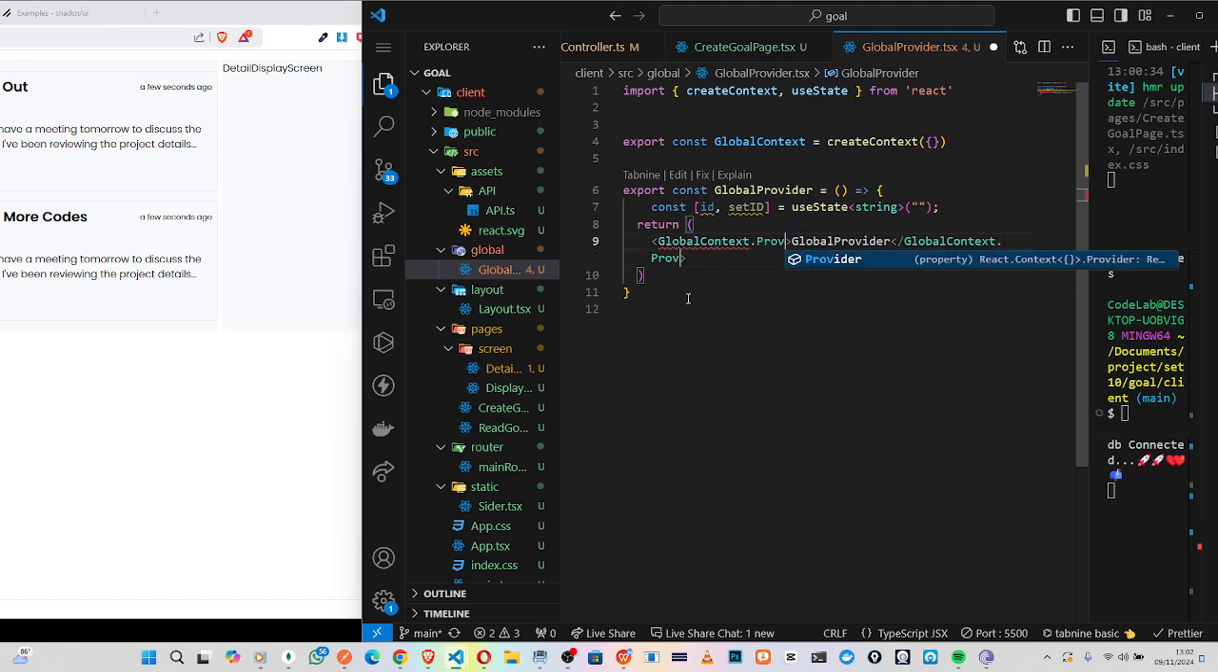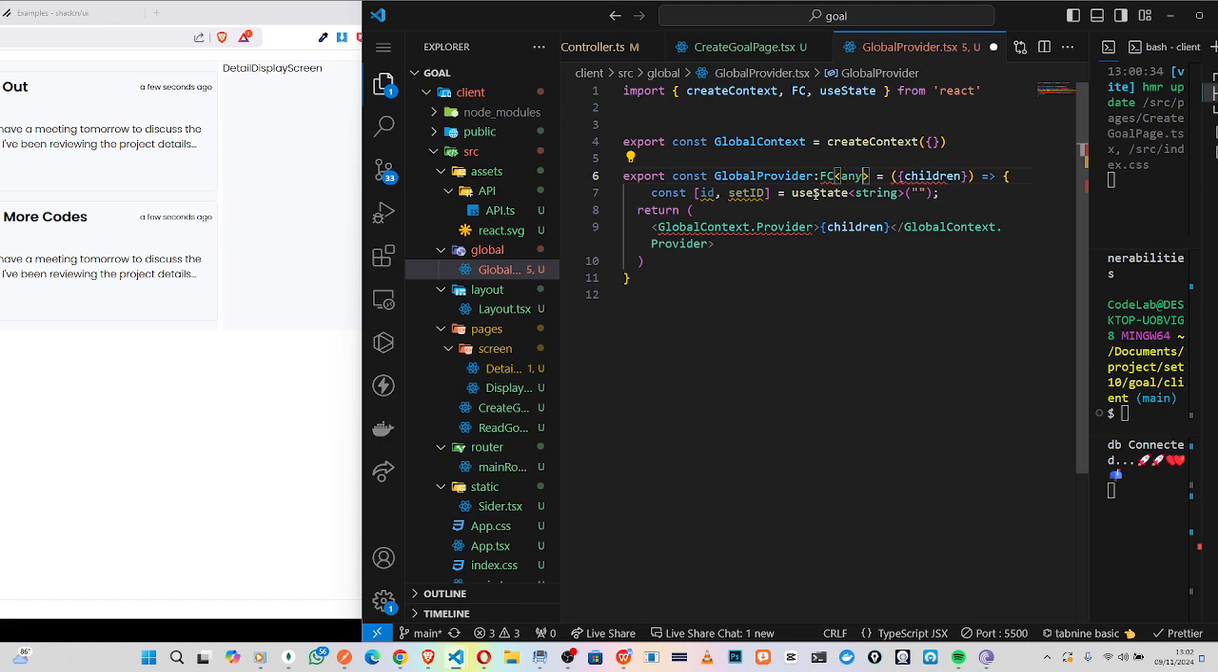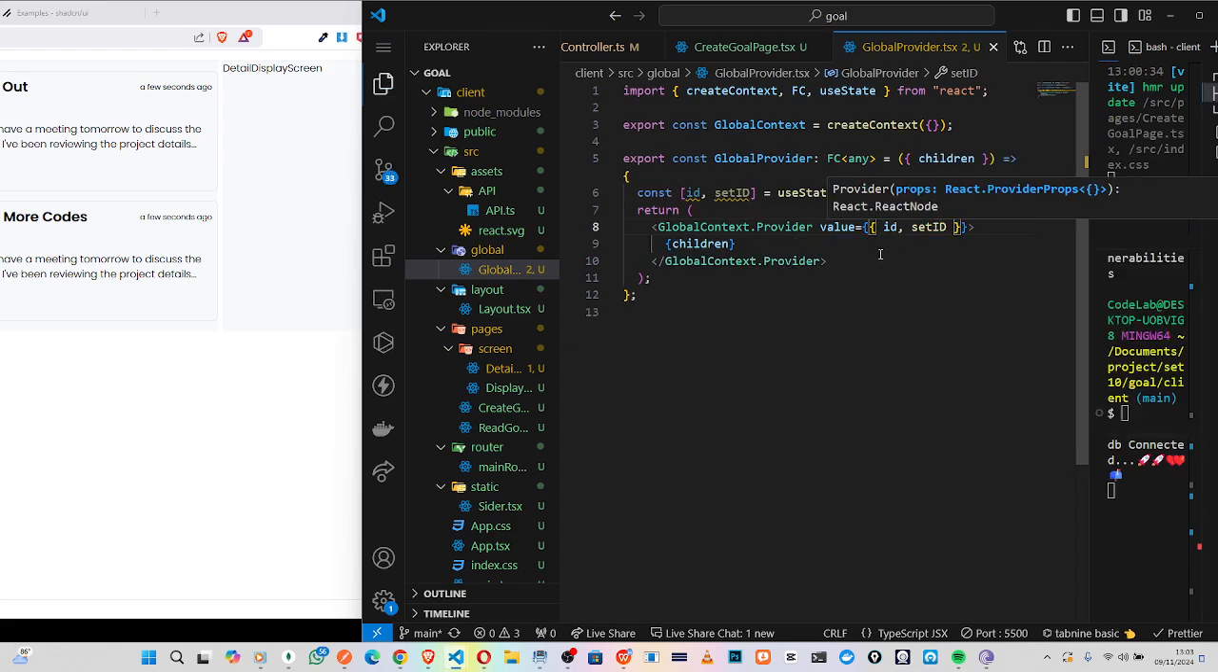So dot Provider, and we want this guy to be the HOC, higher order component. So we'll pass children here as well. And for this module, say this is a React component, and I want make am to be any. So the reason why this guy dey shout at us now is because we expect value, right? And value will be ID and setID. So those are the things we want to pass globally.